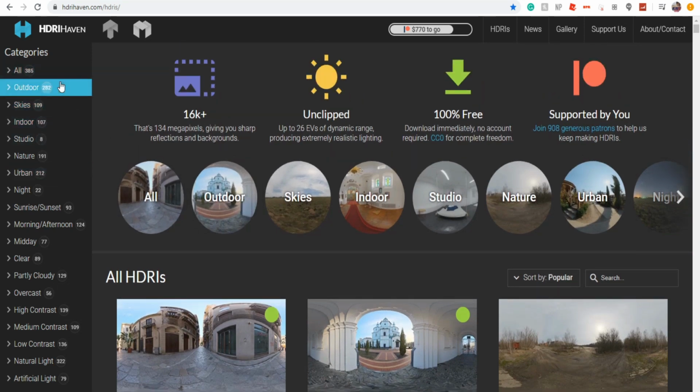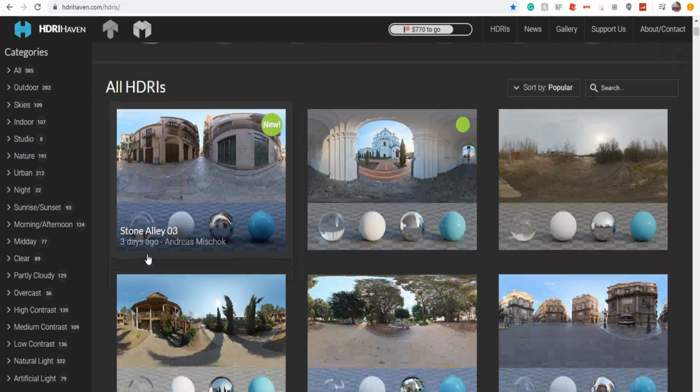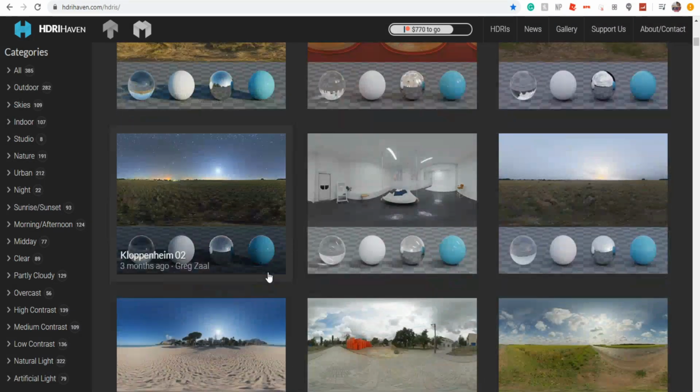Like I said, there's so many categories. We have outdoors, skies, indoor, studio, etc. It could go on and on and on. They're so good, and like I said, it's easier for your thumbnails, and it looks way better with your thumbnails if you get one of these as opposed to just leaving a light.